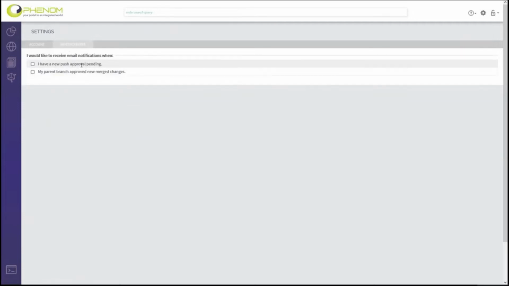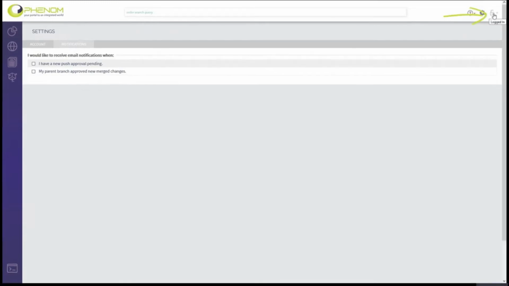Also, you can set up a notification so you can receive emails when certain things happen with your branch. So for instance, if you need to approve some changes, or if you need to pull some changes. Now, if you're the administrator of your account, you'll have one more setting between account and notifications, and that will allow you to administer or take care of the users in your account. We'll deal with that in a future video. Finally, with the lock right here, this will let you log out of PHENOM.